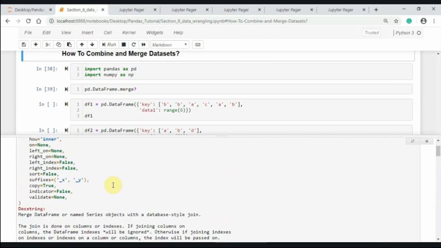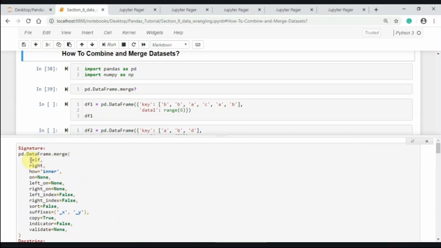It accepts the parameters right, how is equal to inner, on is equal to none by default, left_on none, right_on is equal to none, left_index is equal to false by default, right_index is equal to false, sort is equal to false. It also accepts suffixes.